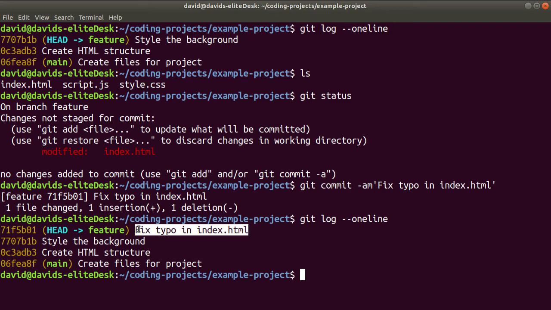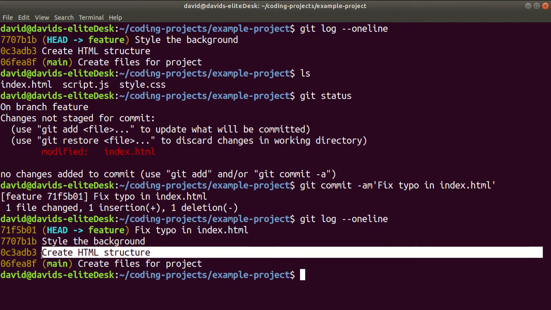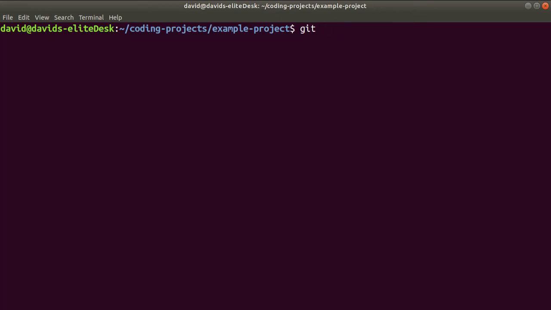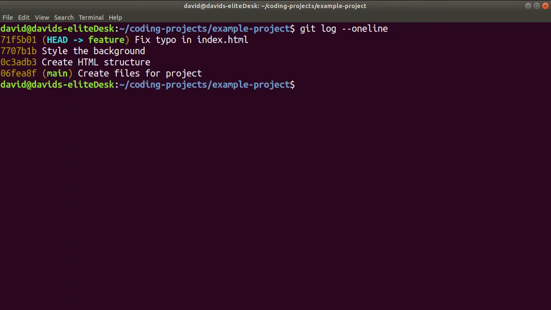So it would be cleaner and easier to read if we, because from the context it fits really good into this create HTML structure, what we did here. So our goal is now to get rid of this new commit and make the changes into the create HTML structure commit. And now our git rebase comes into play. Now we do git log --oneline again, because I need this.